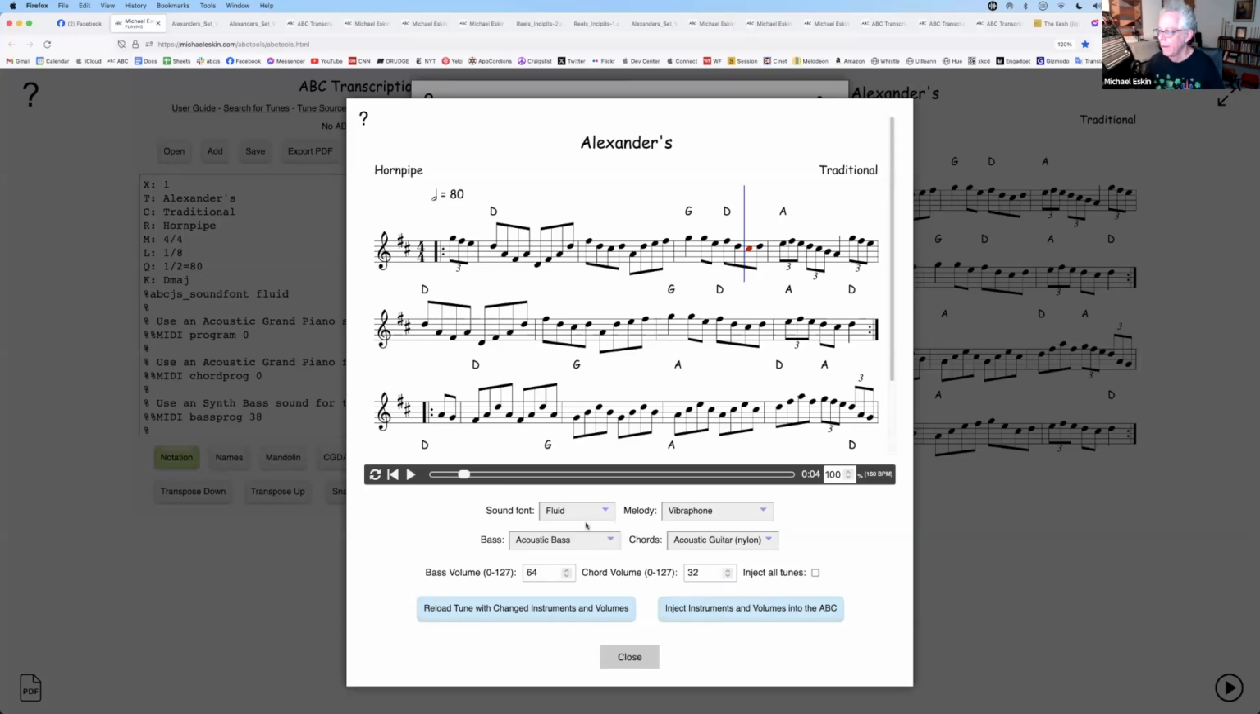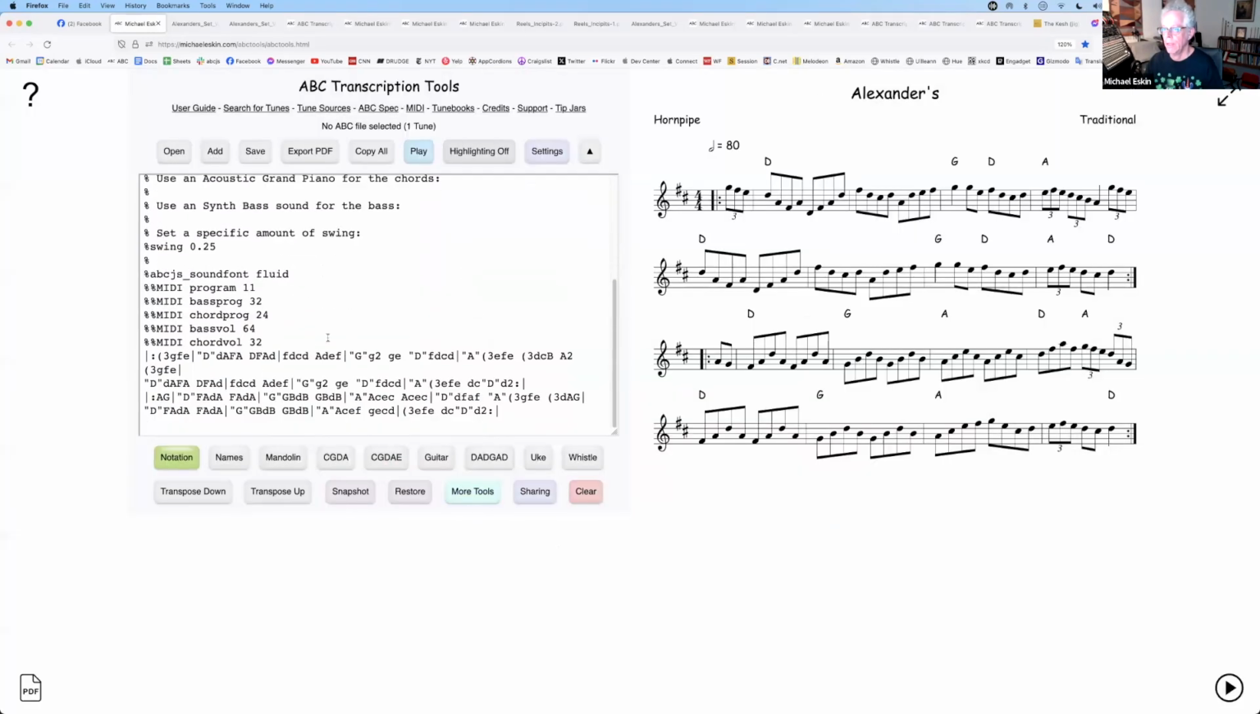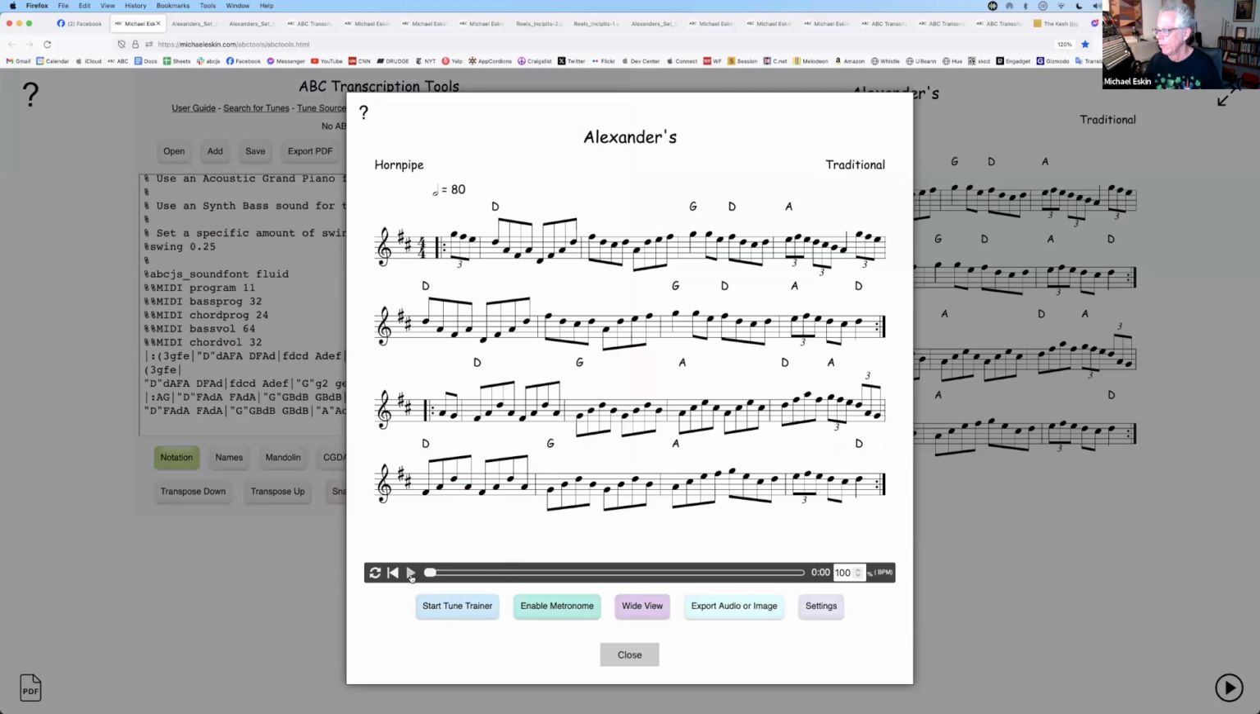I like that. You can click this button that says inject instruments and volumes into the ABC. It'll take all the settings that we set up here. And now, if you look, it's actually changed the ABC, and it's stuck the MIDI in. Again, you have to kind of know ABC about this, but it's stuck what's required. So that now when that tune plays just in the player or goes into PDF, it'll be exactly what we said in the Explorer.